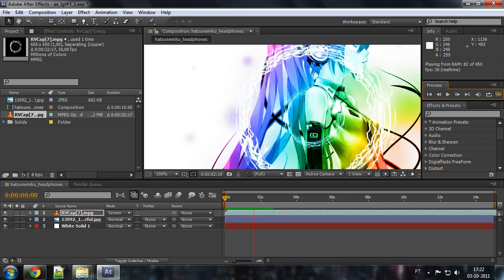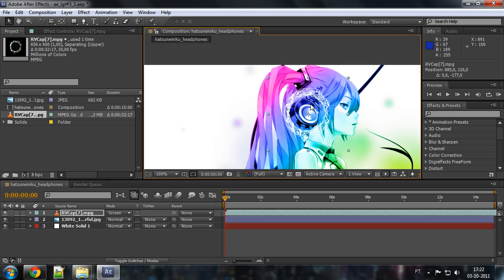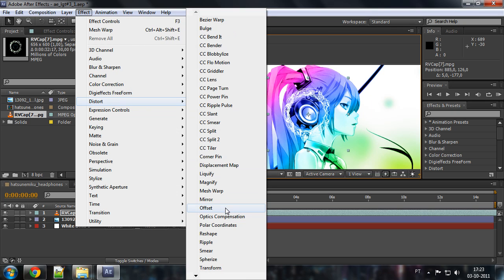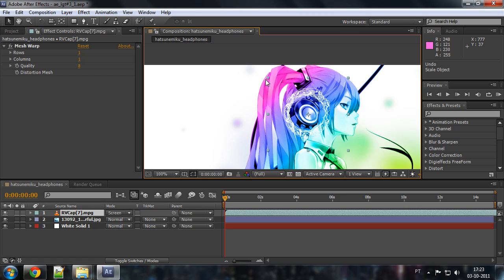You can see that it's great. And now let's just make it a little bit smaller. Right there. And now the headphone is a little tilted. So we are going to use an effect called distort mesh warp, and this is a little bit too much. Like we don't need this much detail, so we're going for 1:1. Whoa, I like that.